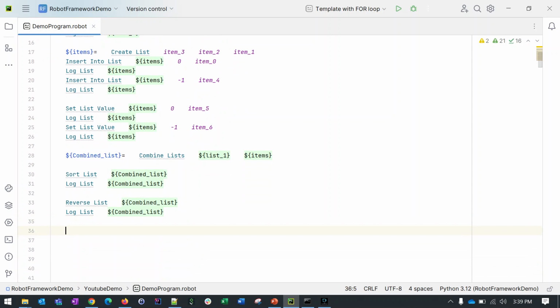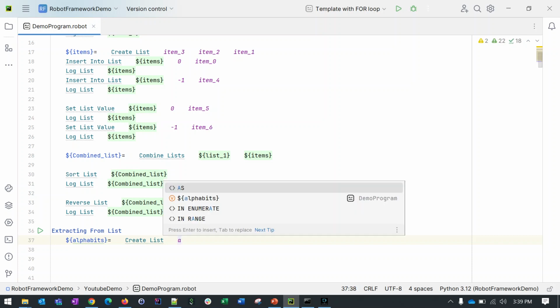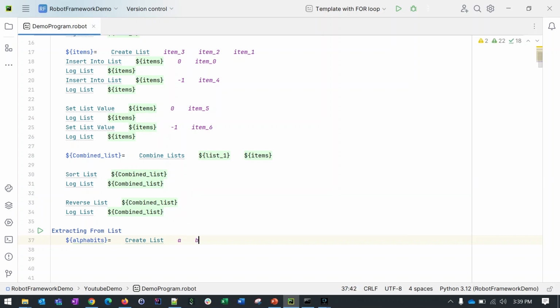Extracting from list. I am going to create one variable, alphabets, create list: A, B, A, A, E, P.